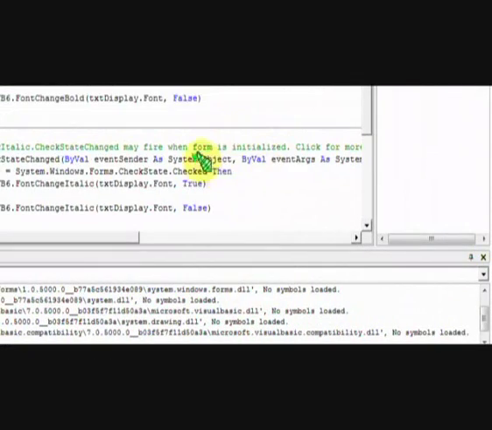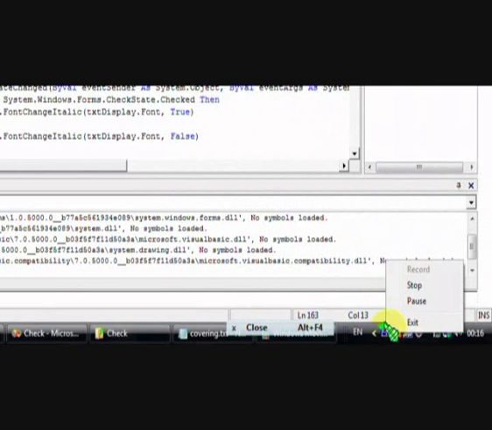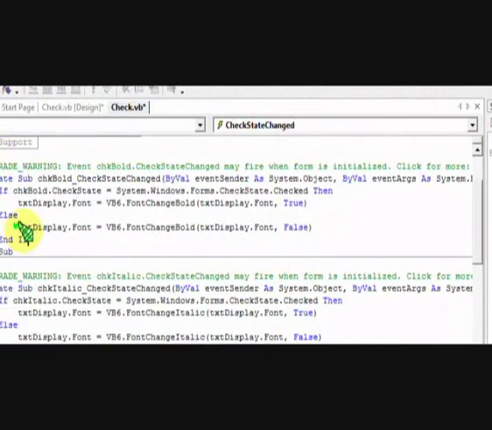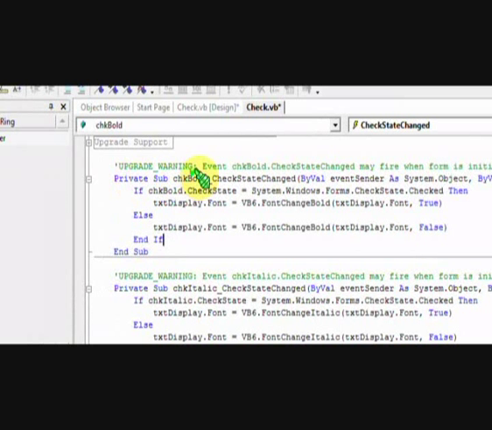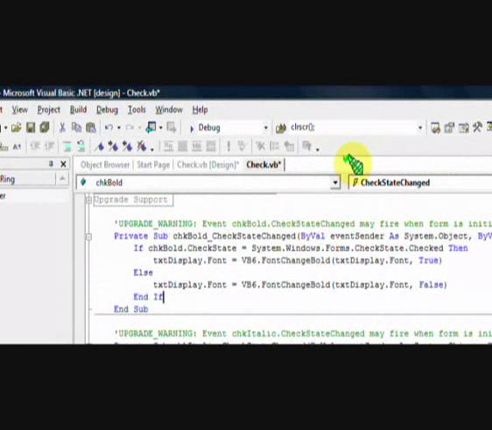Okay, so for the check bold, I've got check bold hyphen check state change. So basically, when we tick the check box bold, this is what we want it to do. If check bold dot check state is equal to System dot Windows dot Forms dot check state dot checked. So basically, when it is ticked, then do this.